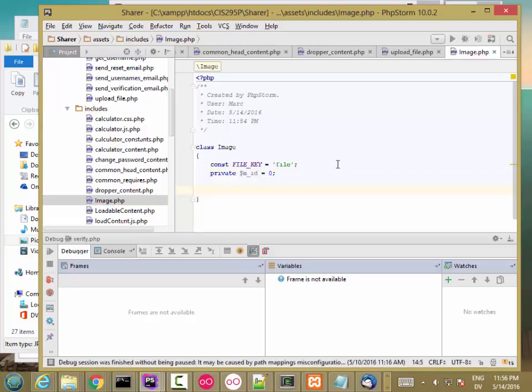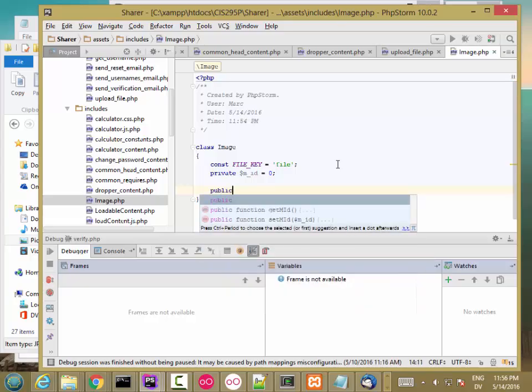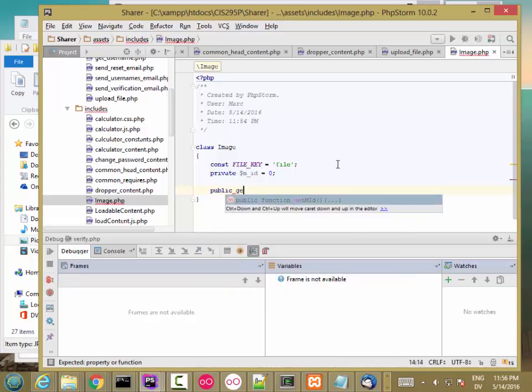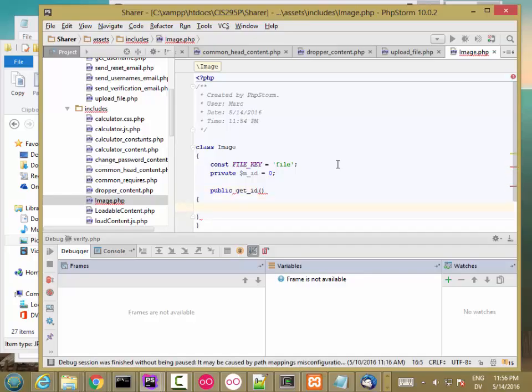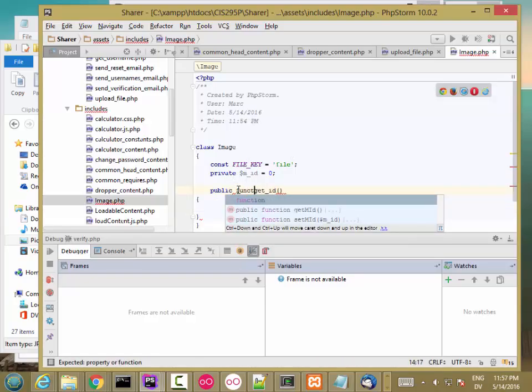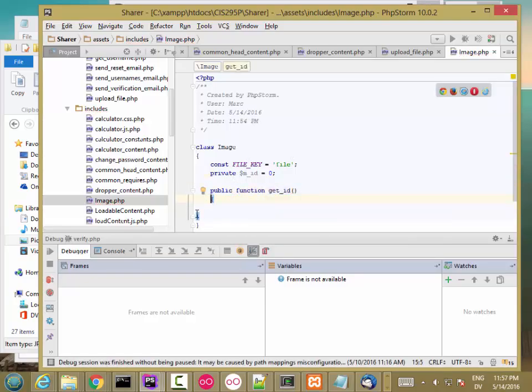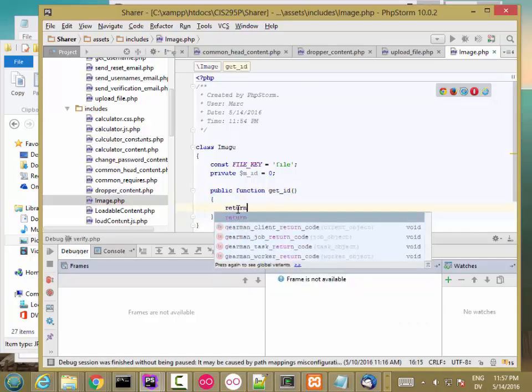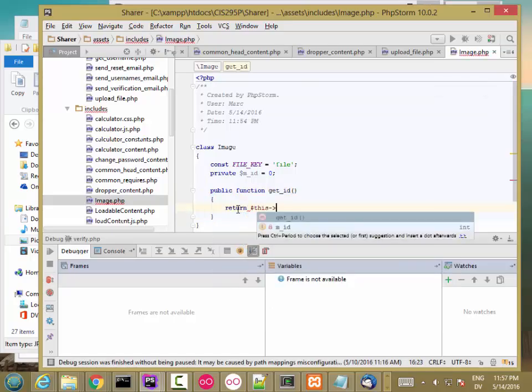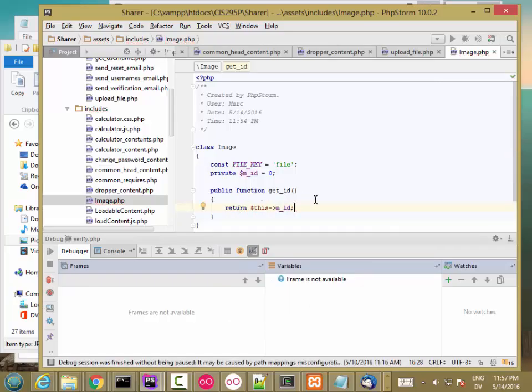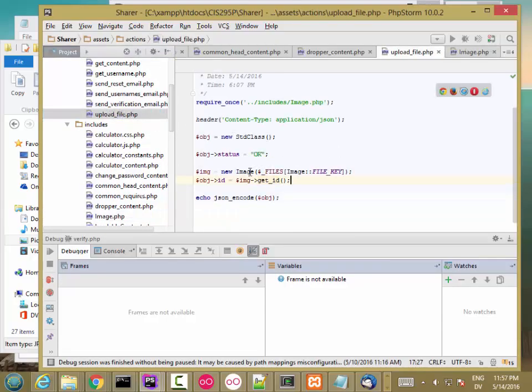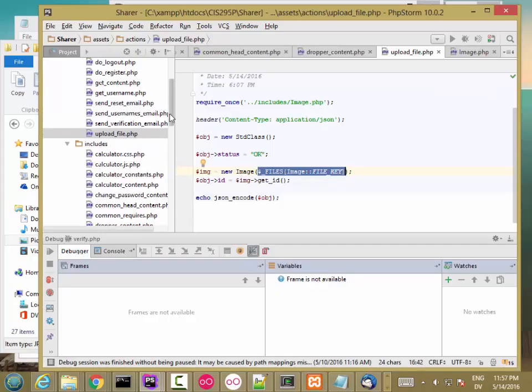And we'll include a get method, public function getID. And this is just going to return this pointer MID. Okay, so now all we need to do is in the constructor, we need to go ahead and create the right image in the database.